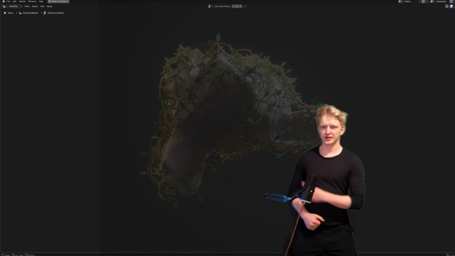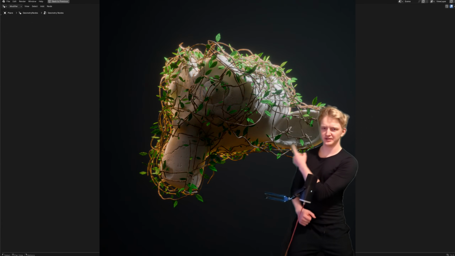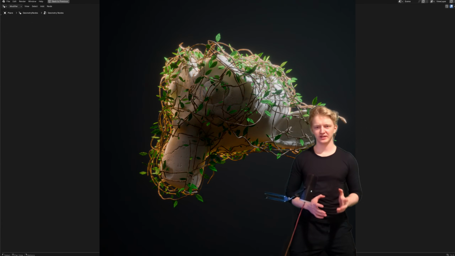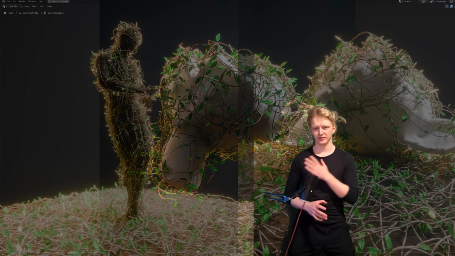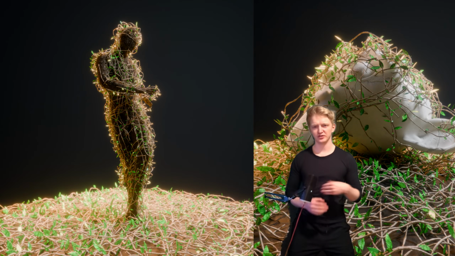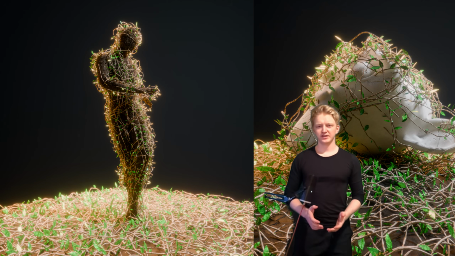In this video you will learn how to use geometry nodes to make procedural vines. And the beauty of it is that you can cover anything with those vines, no matter the geometry, no matter the topology, nothing. It just works. There are a few stages to this project.